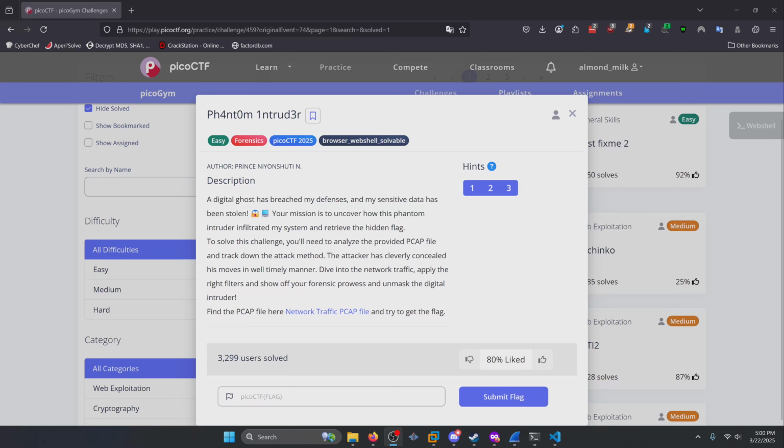In this video, we'll be walking through the forensics challenge Phantom Intruder. Let's get into it. A digital ghost has breached my defenses, and my sensitive data has been stolen. Your mission is to uncover how this Phantom Intruder infiltrated my system and retrieve the hidden flag. To solve this challenge, you'll need to analyze the provided PCAP file and track down the attack method.